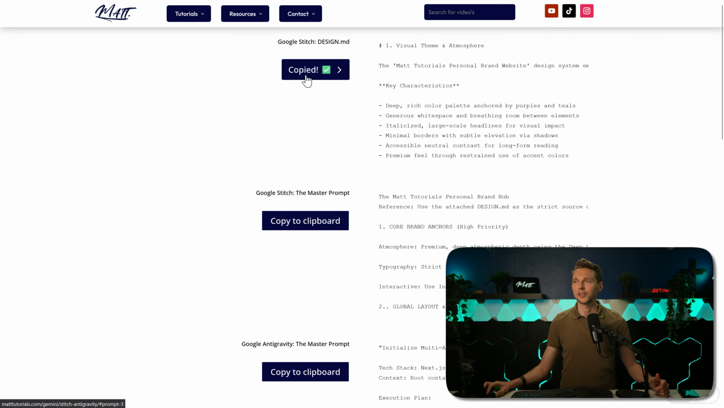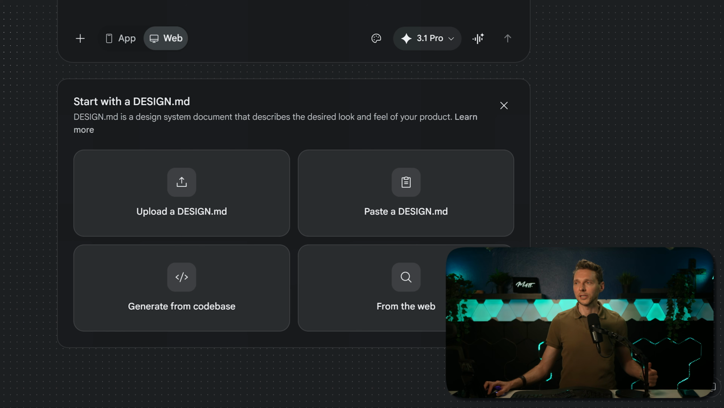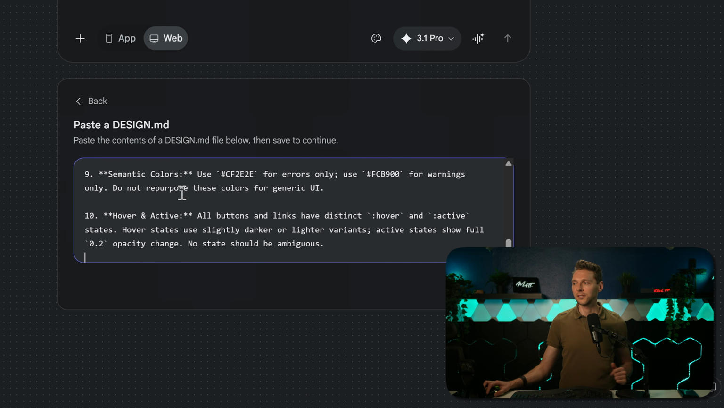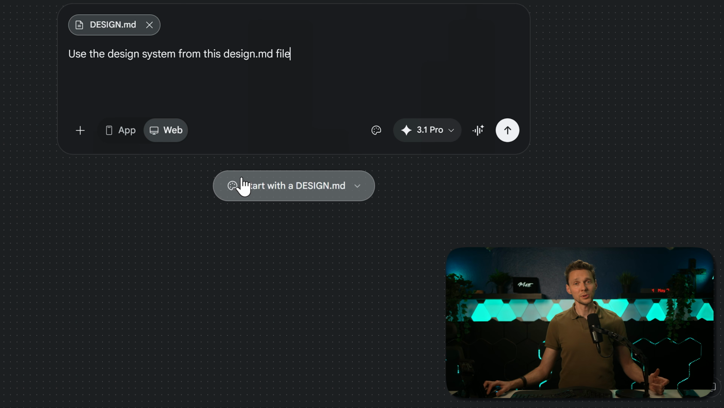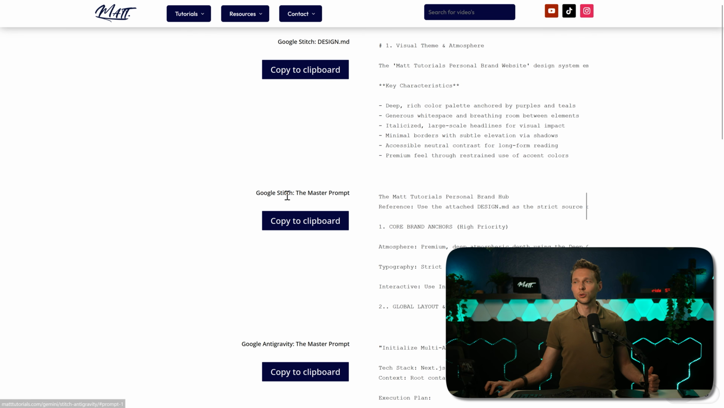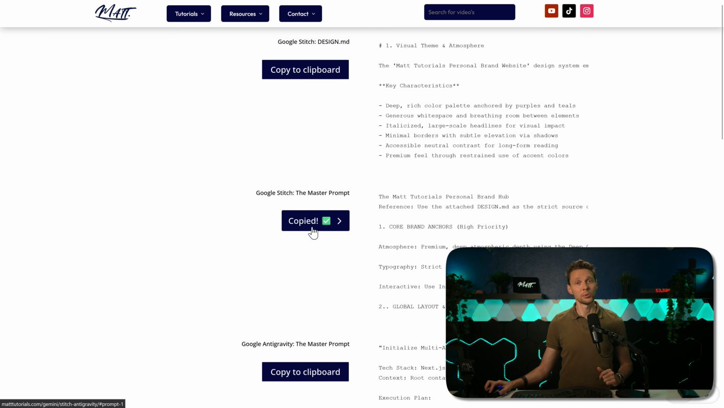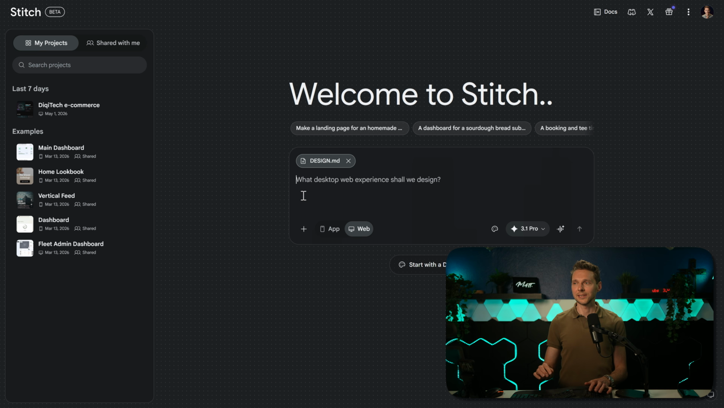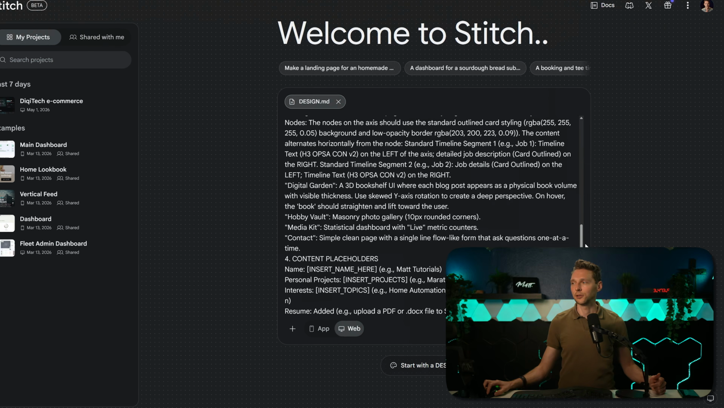Press over here on Copy to Clipboard. Then you go back to Google Stitch and just paste it in and press on Save. Great! Now we need, of course, the master prompt for Stitch to create our entire website. Again, you can go to my website. We press over here, Google Stitch, the master prompt, Copy to Clipboard. Delete this one, we don't need that, and press on Paste, and here we go.